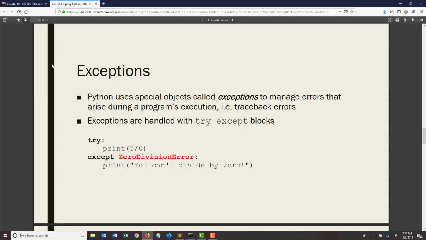In this example, we're going to try to print out 5 divided by 0, and we're going to get an exception error or a traceback error. So instead of having that, we accept, and the error is called ZeroDivisionError, and we print out the statement you can't divide by 0.